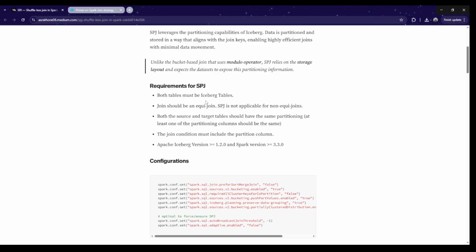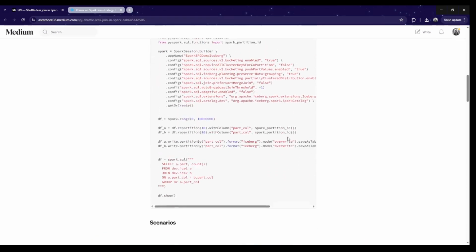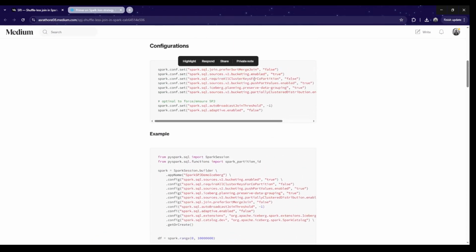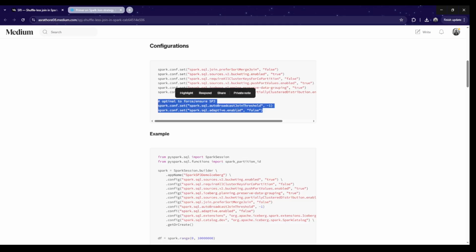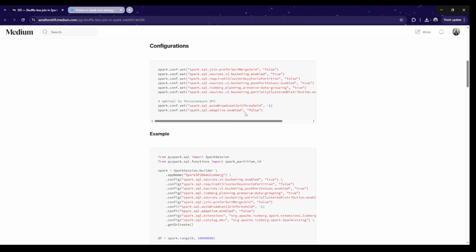So these are the requirements, and there are certain configurations that we have to pass. These configurations are all related to how we enable it. One is that we disable prefer sort merge join. Then these two are just for the simulation: if we want to ensure that we can see storage partition join happening, we disable adaptive execution and broadcast join. Otherwise, if the table was small, it would simply go to a broadcast join.